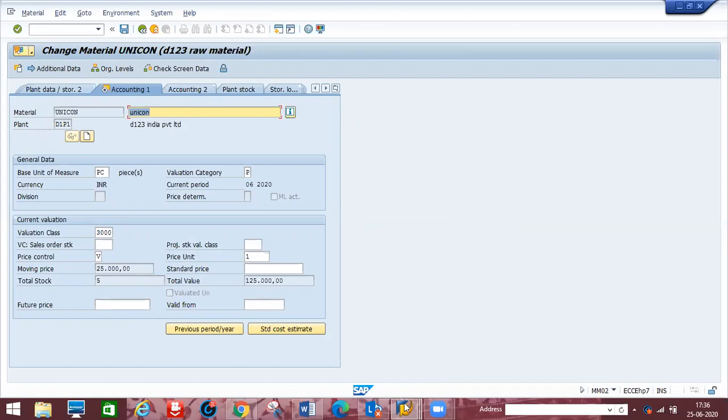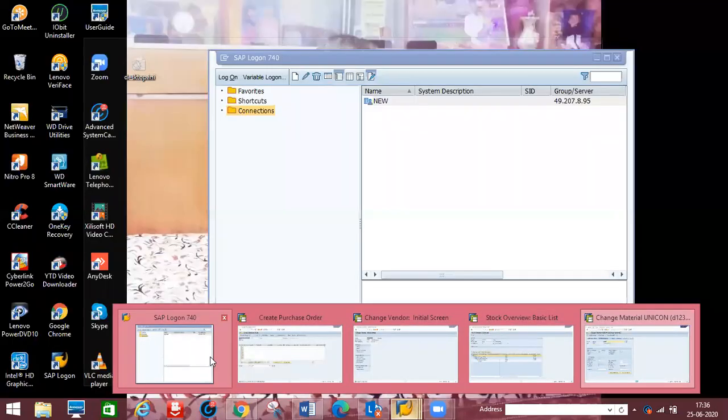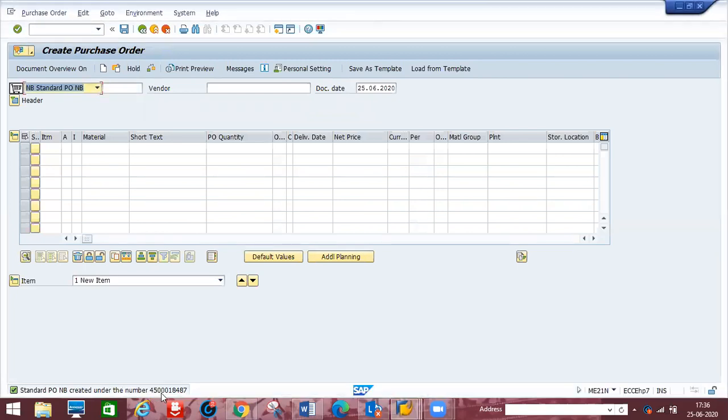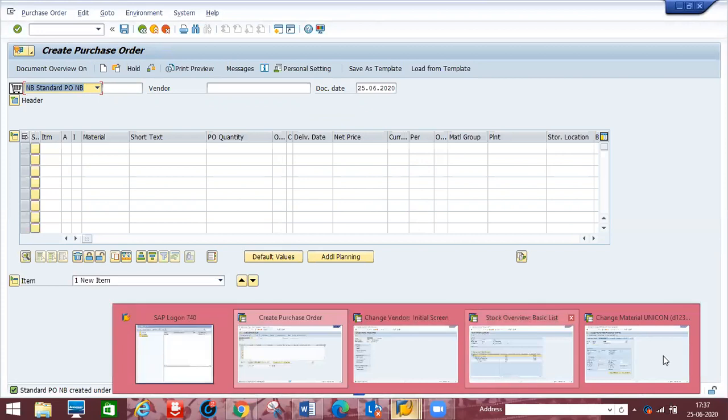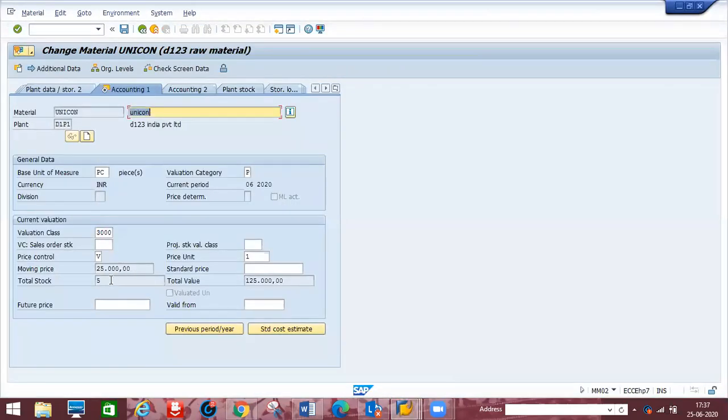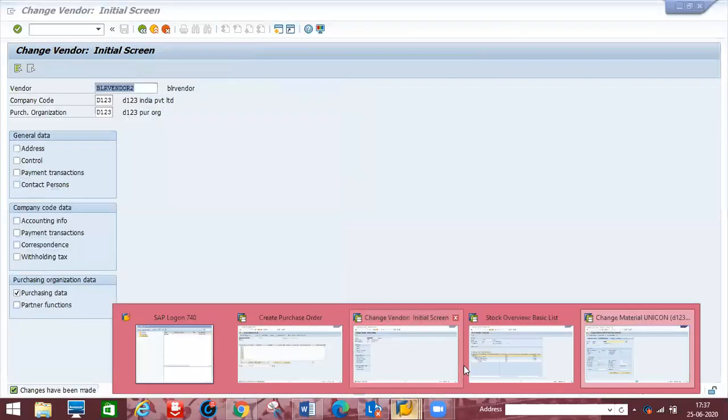If whatever we created the purchase order with this PO, if I do the goods receipt, then automatically here the stock quantity 15 pieces will come. Then what is the total cost for this 5 pieces is 1,25,000. This 10 pieces cost whatever I created, the total value will come in our material master. Whenever you do the goods receipt, automatically the stock quantity plus stock value will be updating in our material master, plus in warehouse also. Warehouse means only the stock will be updating.